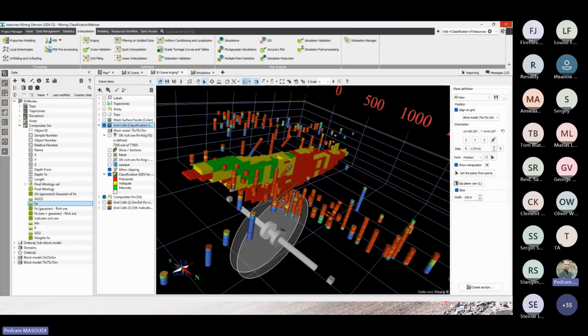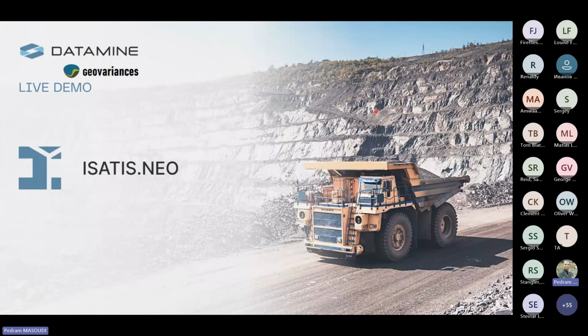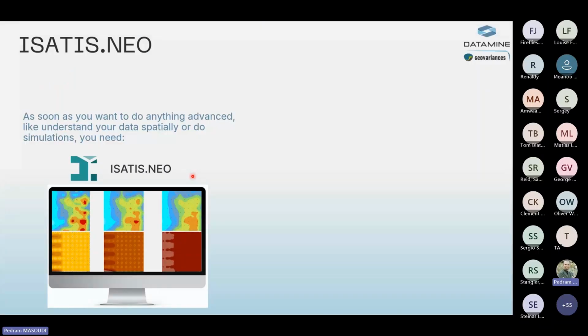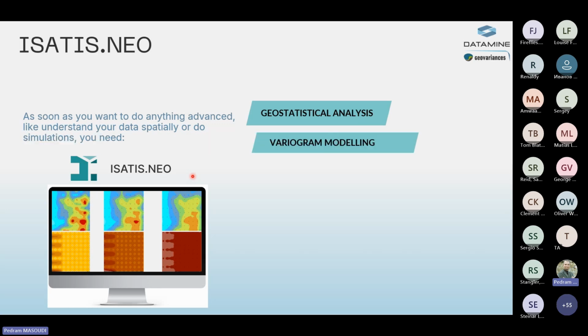So, that's all that I wanted to show you on the software. I come back to the slides to end. At the end, I want to show you some marketing slides. So Geostatistics is an advanced software for geostatistical solution, geostatistical evaluation and analysis.